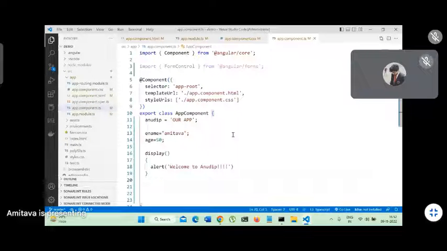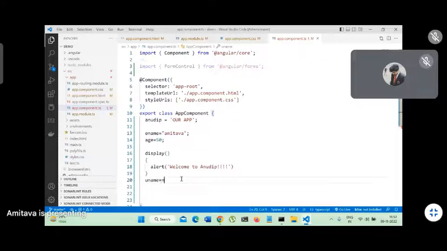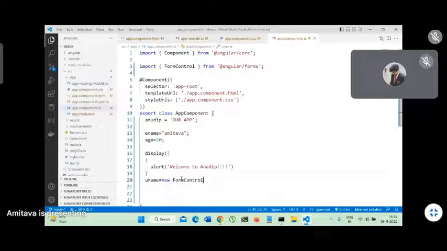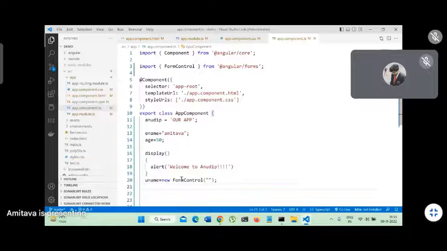Now I'll try to create a variable. Suppose I want to create a variable by the name username. FormControl is nothing but a class, so I'll create an object of this class. The new keyword is also present here. So I'll write new FormControl, then brackets, and then I'll supply a blank string there. See line number 3, isn't it highlighted?